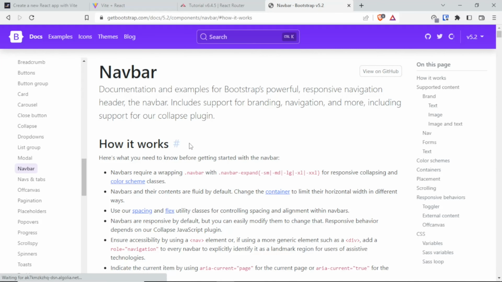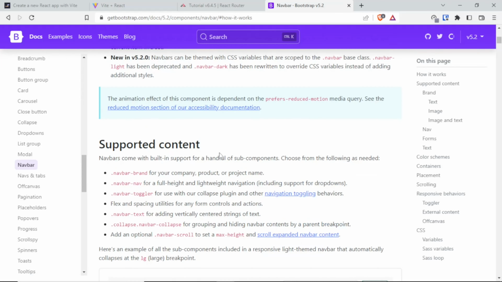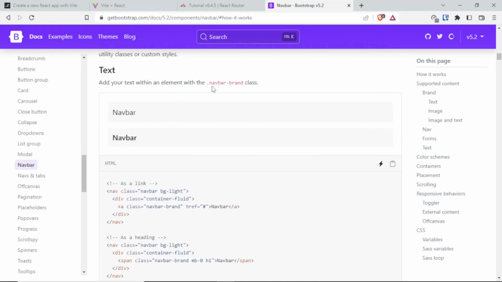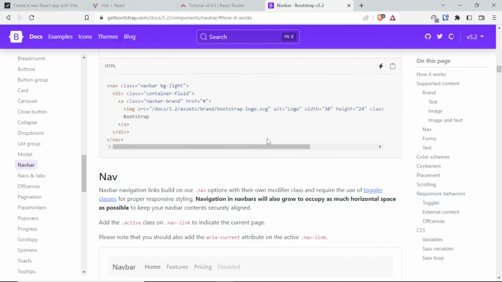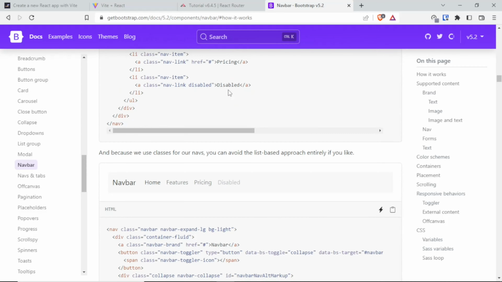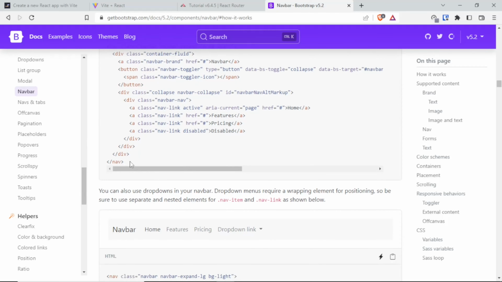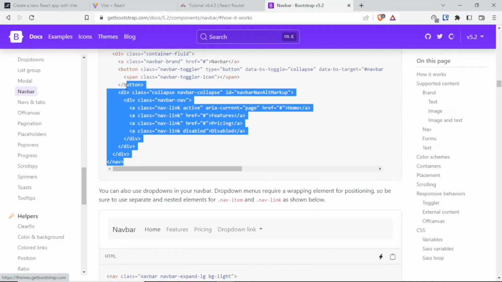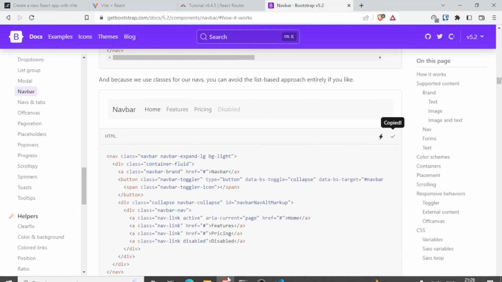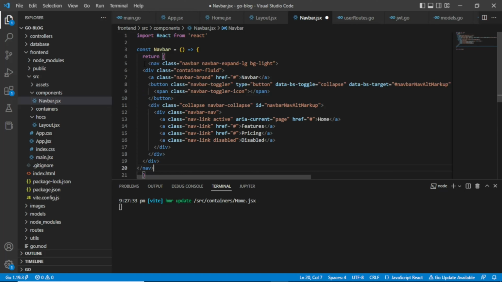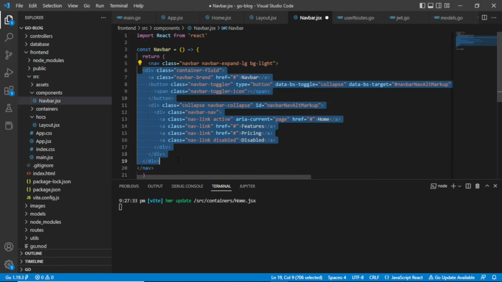Navbar works. This looks good, but we don't want this. Neither do we want this. This looks good. Yeah, this looks good. Let's just copy this right here. Copy and paste it right here.